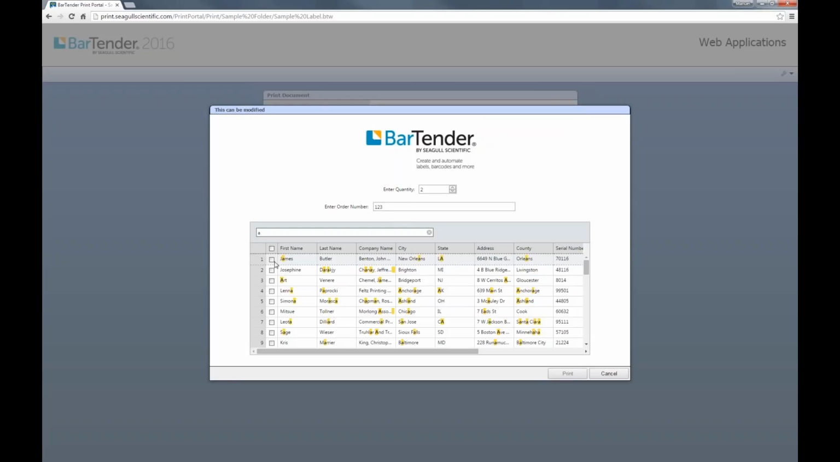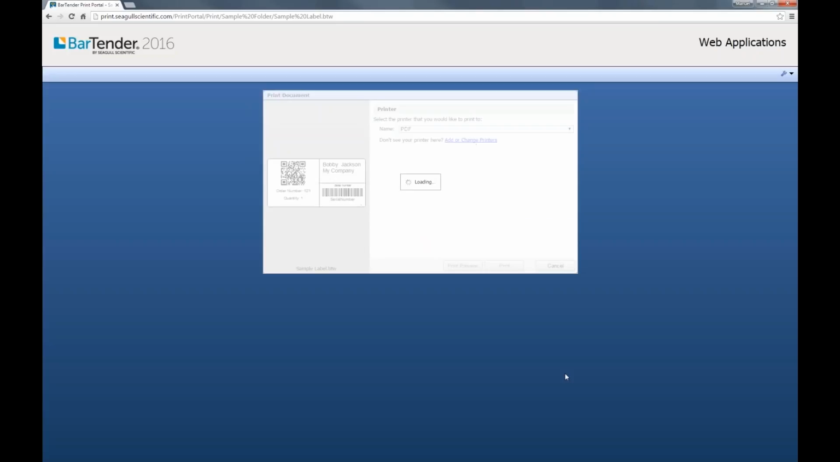And you see that we do have the live search still, even though we are not accessing an instance of BarTender that's local to this particular machine. This is out on the server, but we're still getting the live search and the live view into our database.